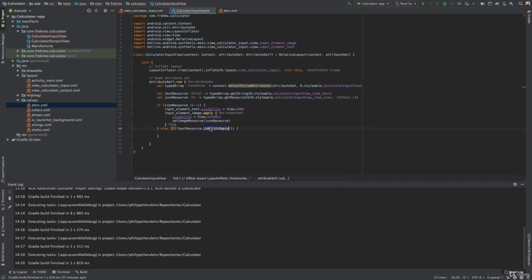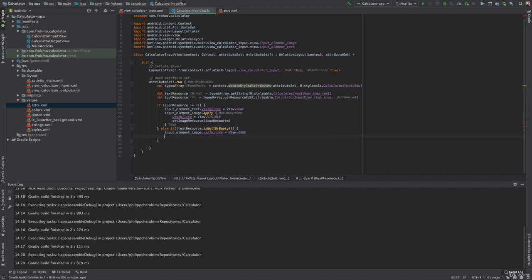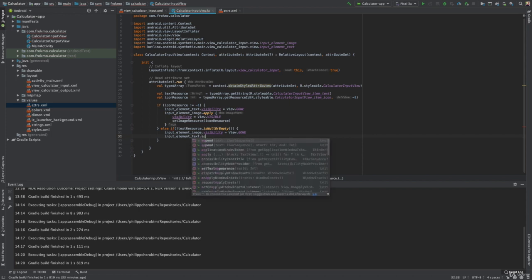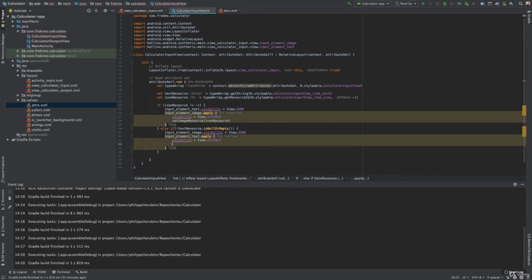So we are saying if it's not null and not empty, then we want to say input element image.visibility is gone, because if this view has a text, then we don't want to display an image, we just want to display the text. So we say input element text.apply again. We set the visibility to visible, and we can just set text equals text resource. Great. What is wrong with this?